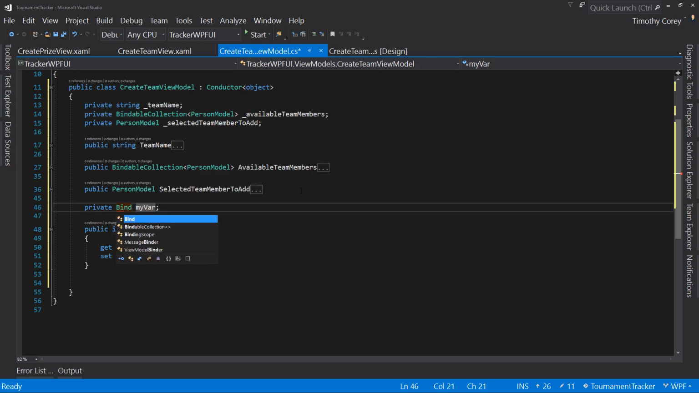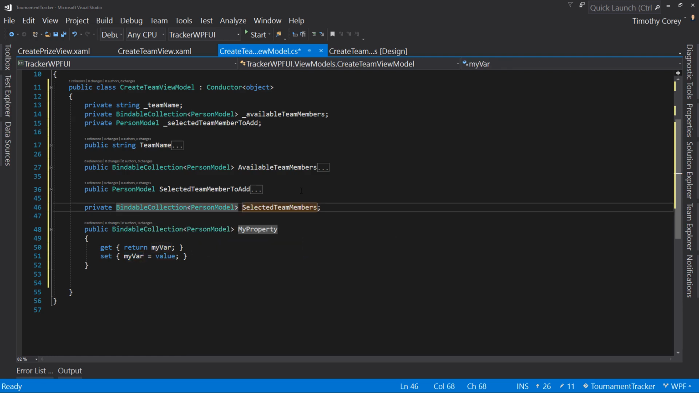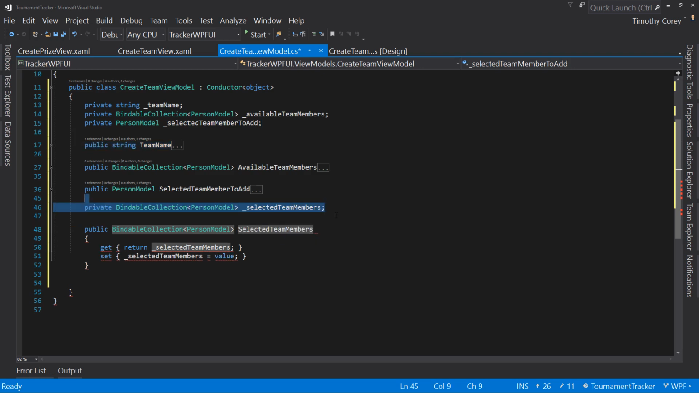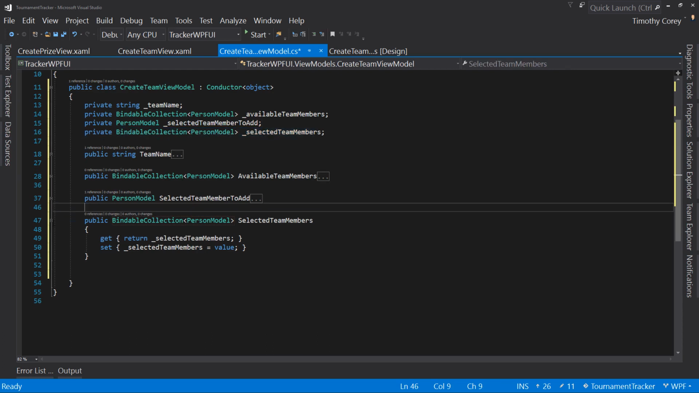And it's a bindable collection. And it's of type person model. And the name is selected team members. It's underscore S. And there we go. And again, we will move this one up. I did that wrong. Go back. Let's move this up like so. There we go.